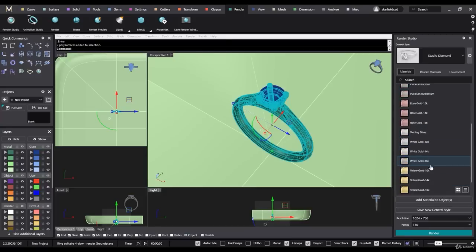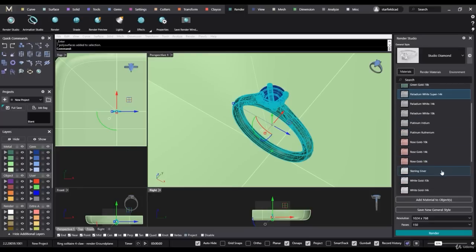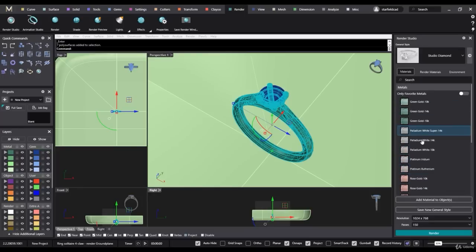There's a few different options here, but to be honest, I think there's too many options. We really just need a platinum or something like that, and we can use that for white gold. White gold tends to be rhodium plated. Platinum, it all looks the same. So I'm going to take this platinum ruthenium blend and add that to the object.